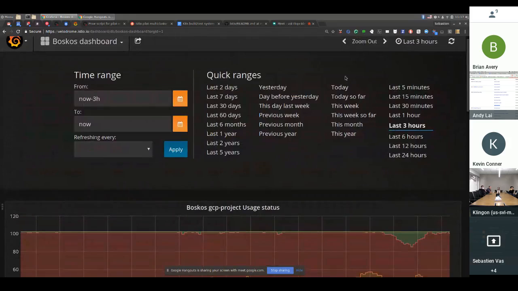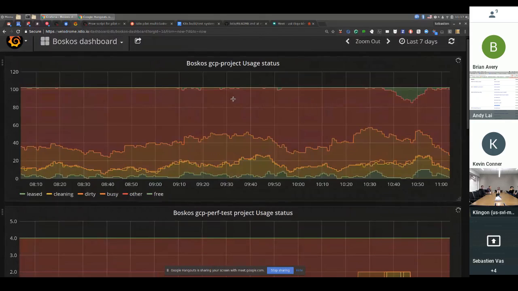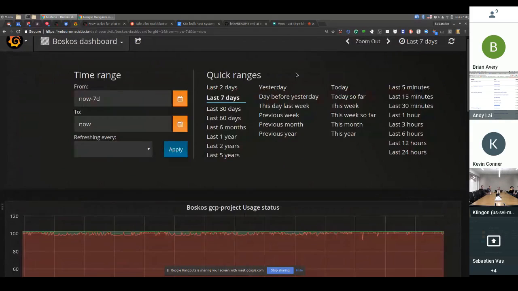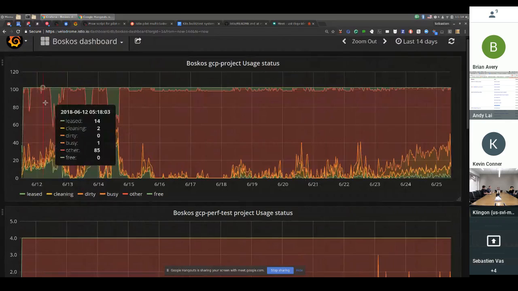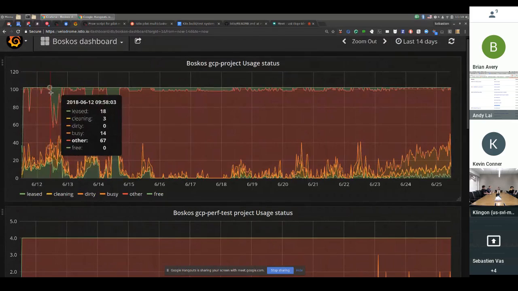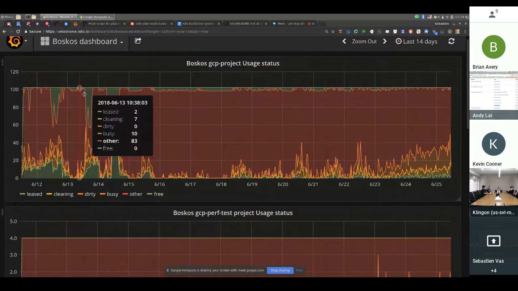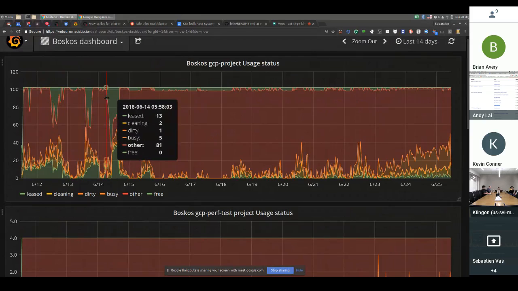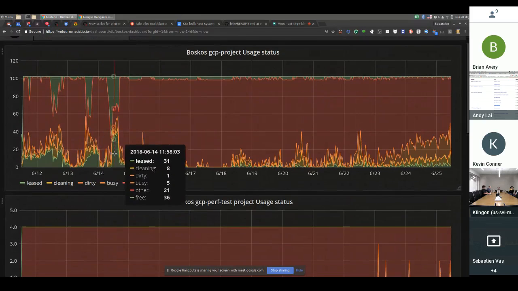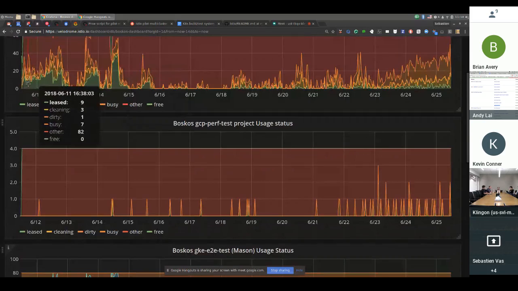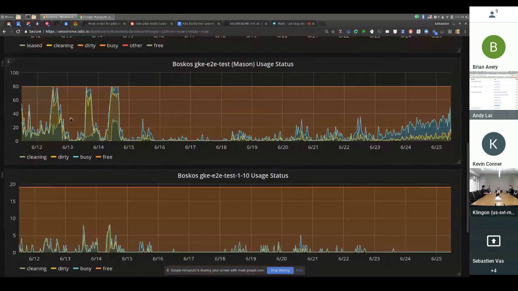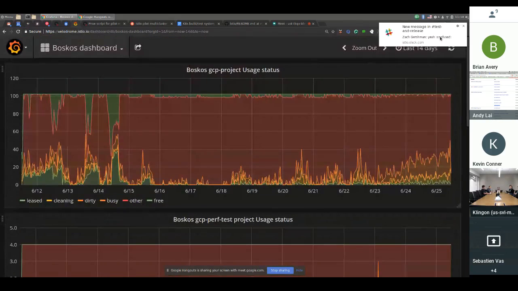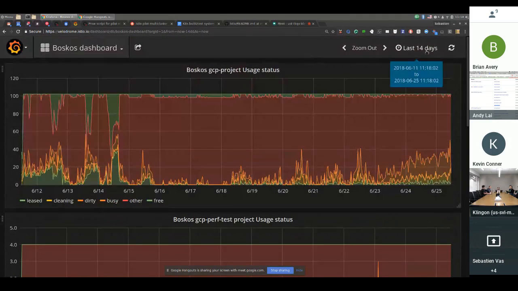Just to compare to where it was maybe 14 days ago, this is the issue we were seeing where we couldn't catch up. Mason couldn't catch up on recently cycled resources, and there was some leak where this would build up. I fixed all the concurrency issues, and now we can see the dashboard and predict when we're going to run out of resources.